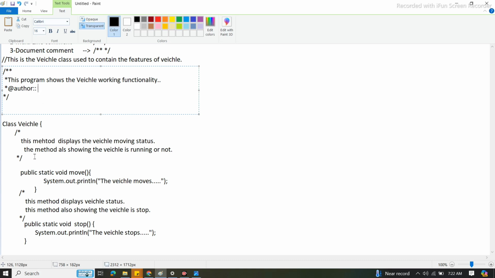Suppose in the coming future, who is the author of this application? Suppose you are there in place of me, and I moved from the company. This is the program developed by me. How can you get to know who developed this program? Some documentation should be there, right? So we can put that kind of thing inside document comments. So here I can write my name, Ranjan. Super. Yes or no? Yes.